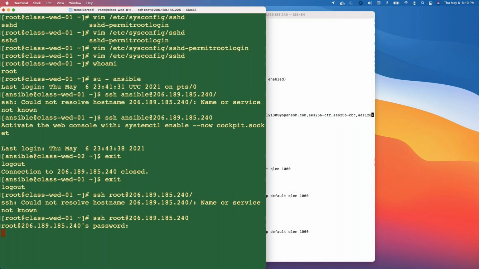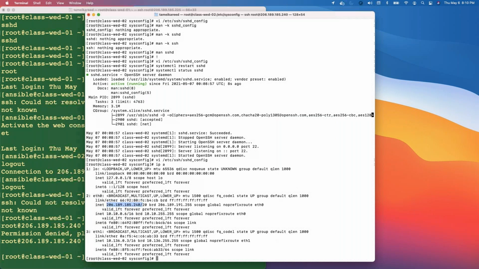Okay, we verified it twice. So the AllowUsers directive overrides the fact that the PermitRootLogin is set. AllowUsers only lets Ansible log in. Well, what's the significance of that? Well, the significance of that is this. Let me show you.